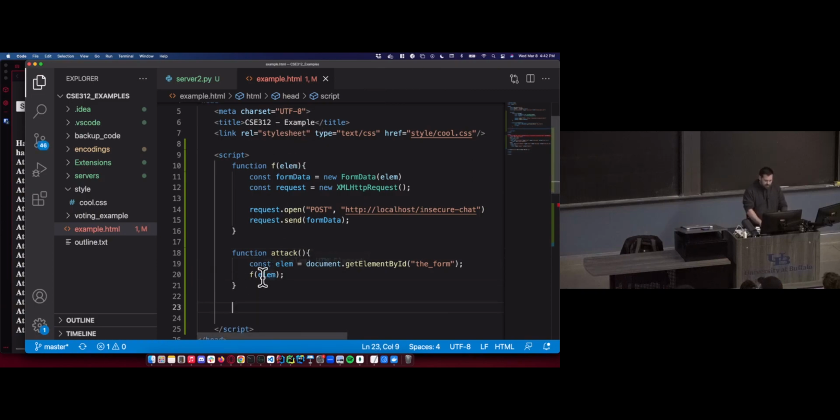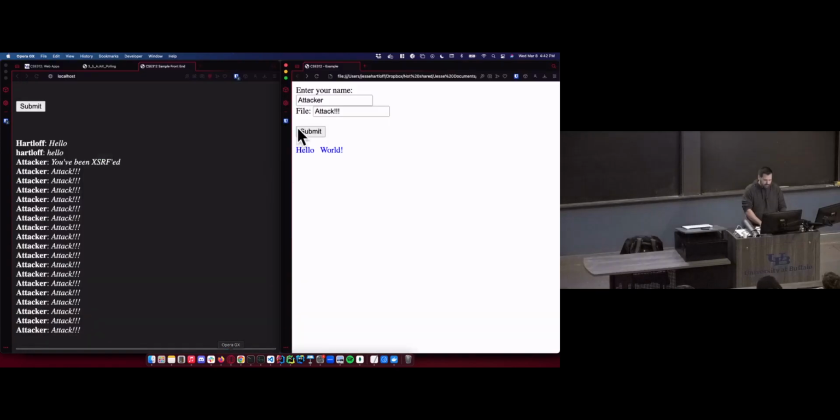So we can run this. We could just say attack. And of course, the JavaScript should be in its separate file. Just for the sake of time, I'm taking a lot of shortcuts here. And then we refresh this. Then we refresh this. Oh, that one didn't do it for me.